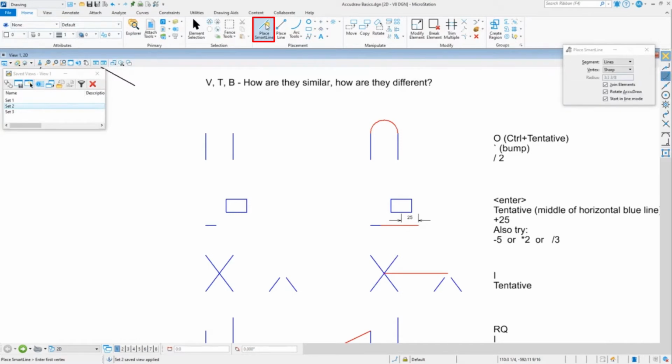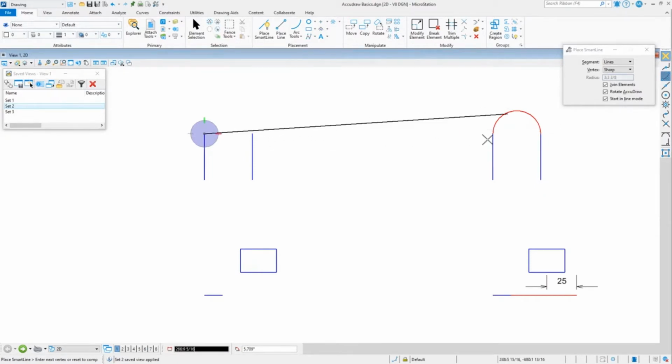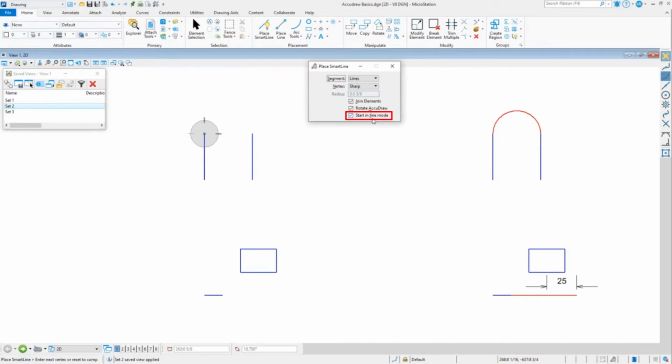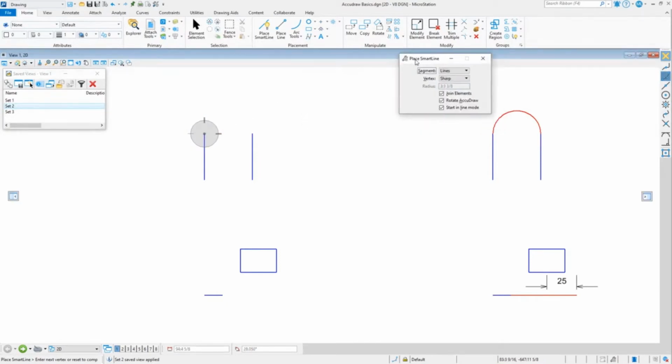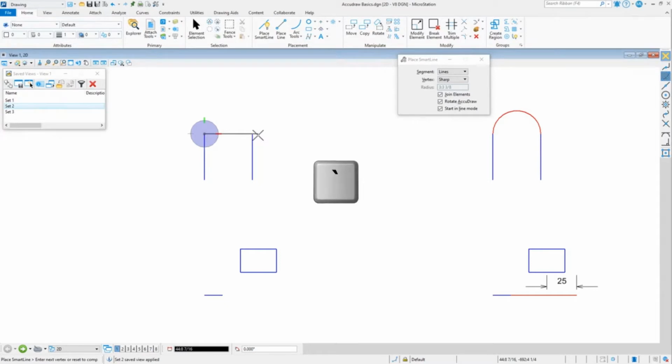We're going to go to Place Smartline. We're going to start right here, and I'm going to show you how to cap two lines with an arc. Well, Smartline starts in the line mode, or at least that's the way I have it set up. You'll notice, see, it starts in line mode. So I want to switch from the line mode to the arc mode. So I'm going to press that bump key, that back quote, that key below the escape, not the escape key, but the back quote key.